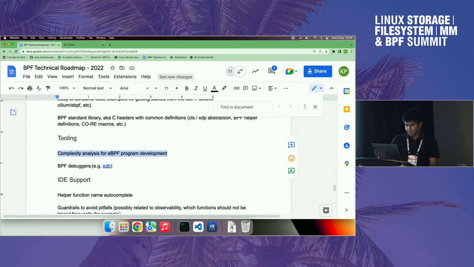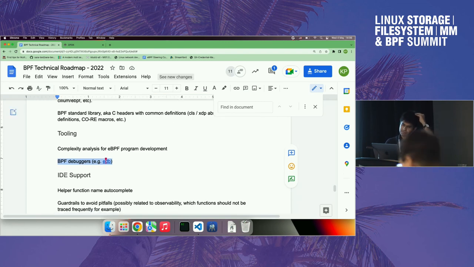Complexity analysis for BPF programs, we talked about this. And debuggers is something we didn't touch. I've never used a debugger on any BPF program. I just stare at the code and try to figure out what went wrong. I do it with the kernel as well, but that doesn't mean this is the way developers should normally operate. Try not writing bugs. There's an RFC for that. This is something we're actually working on. Hopefully we'll have some demos by the time we get to the BPF summit. So, plus one on this.